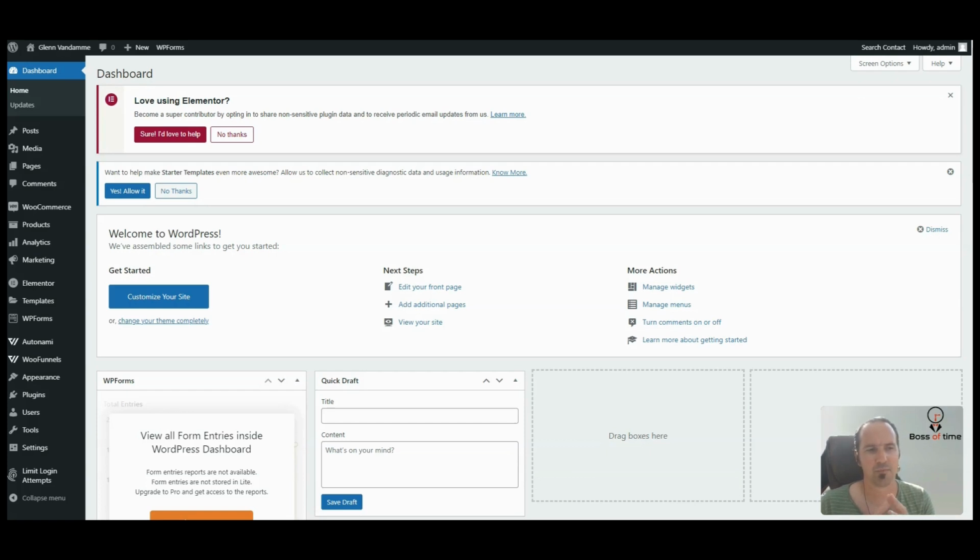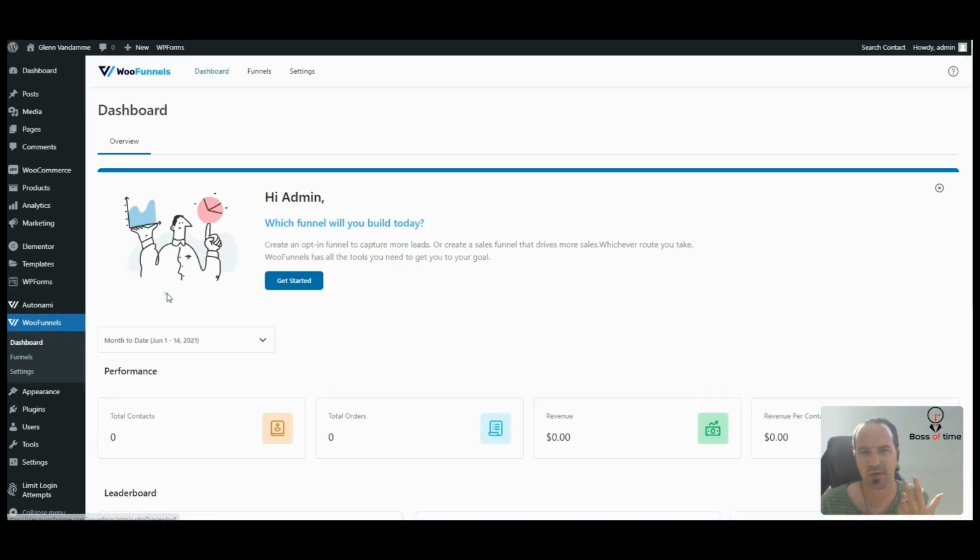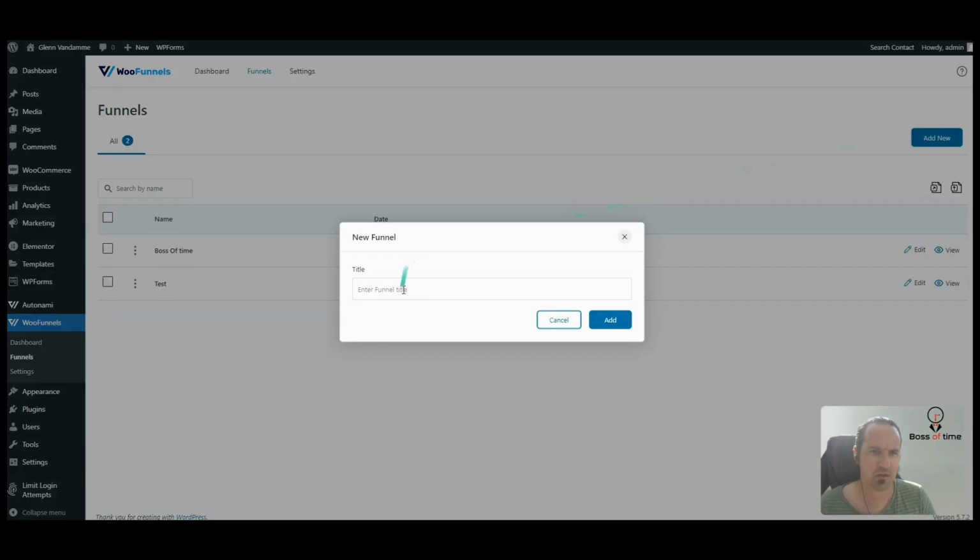What I will do is I will start with the Woofunnel part, even though, once again, I think funnel builders are all alike. One has a bit more templates than the other. And one has some buttons there, and the other has some buttons over there. But the real beast in Woofunnels is Autonami, and this is where I will talk about a bit later on. So if I go to Woofunnels, just to show you a quick idea what the thing is all about. If I, for example, start a new funnel, well, I'll call it boss of time again.